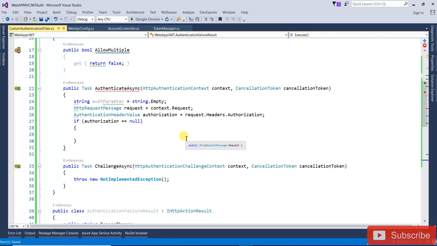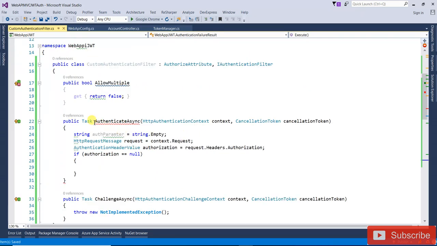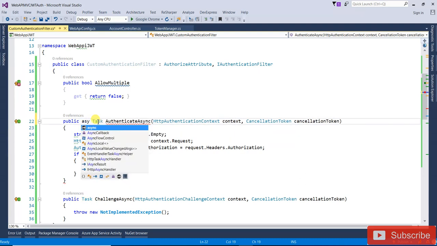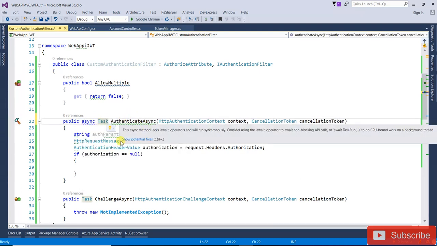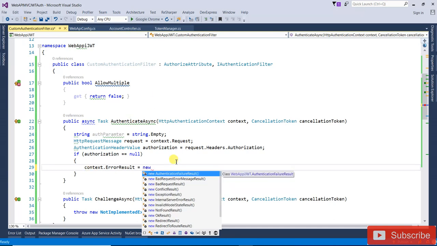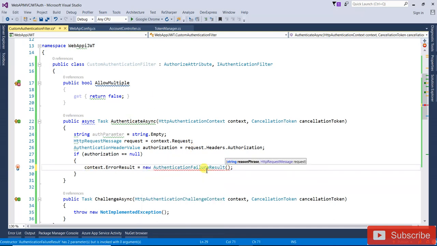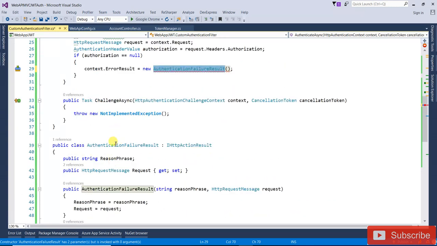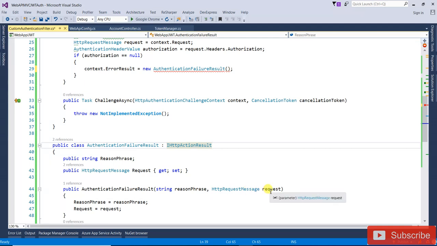Now come to here. Make this one an async task authentication. So here, if its authorization is equal to null, return the error context dot error result is equal to new authentication failure result. This particular authentication failure result is the class you have just created. Here is that constructor, it's asking for the string reason phrase and that request.